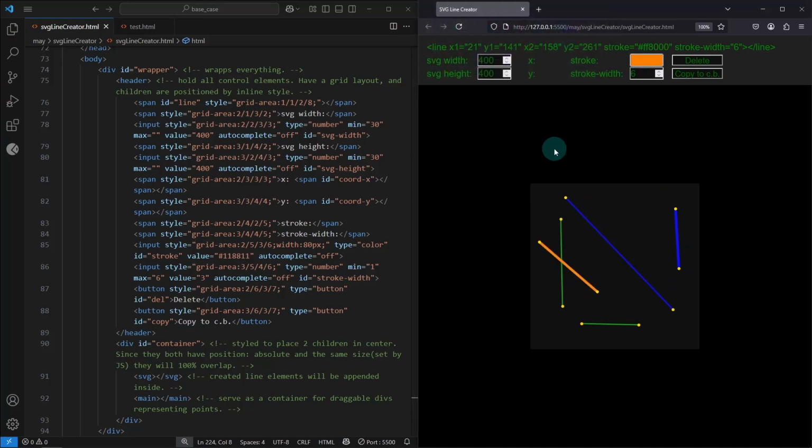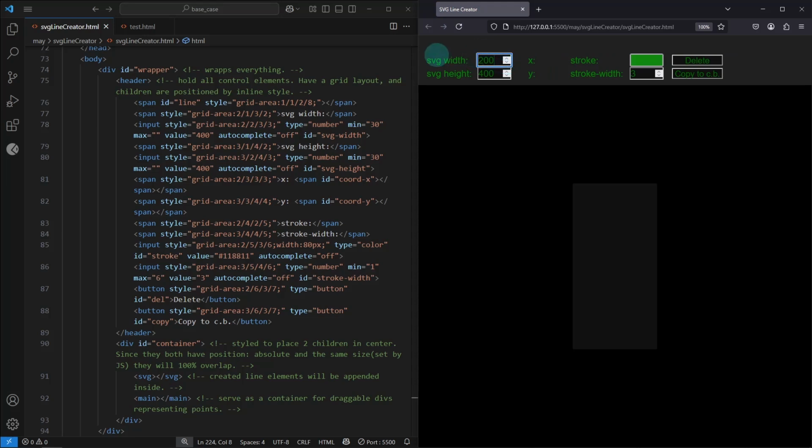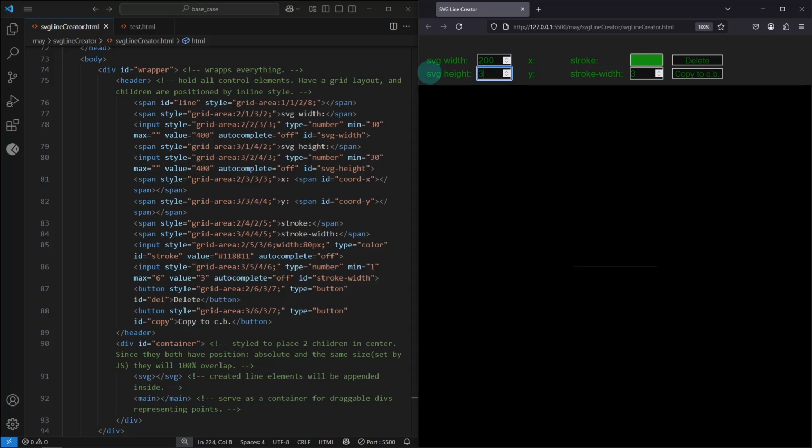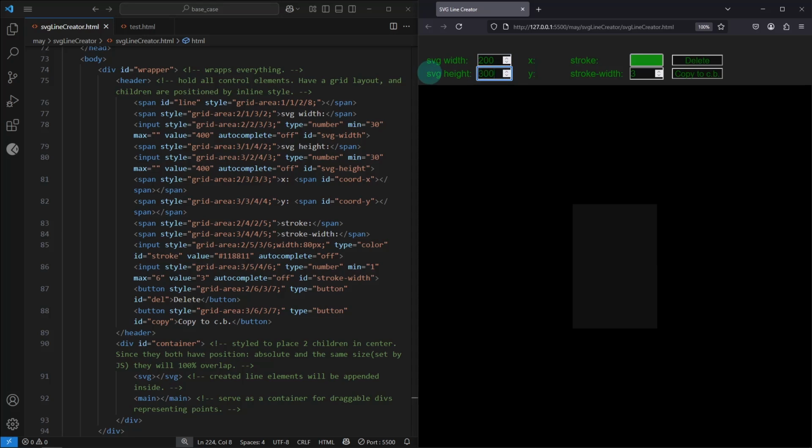This program is exactly what its name tells. It allows you to create and edit SVG lines. At the start, you can set the required SVG element size. There are two input elements for that. If you input a width or height more than what is available, it will be set to the maximum available value.